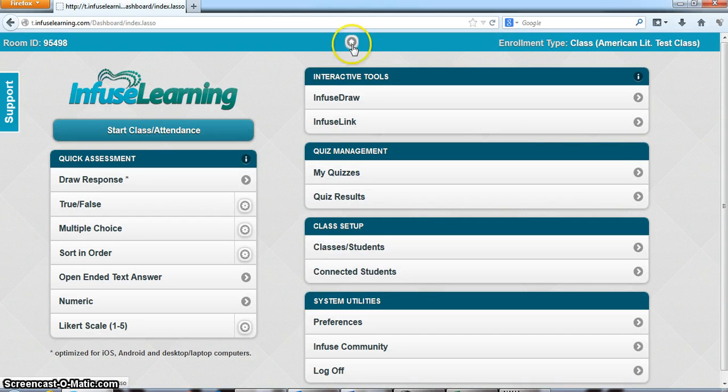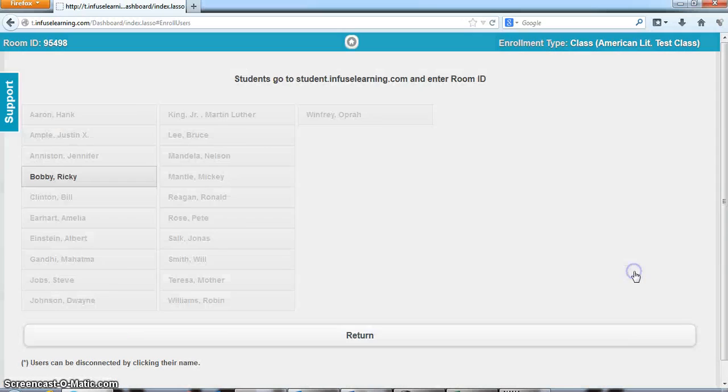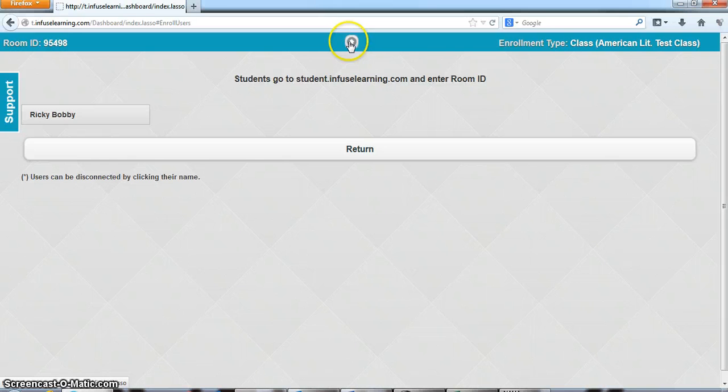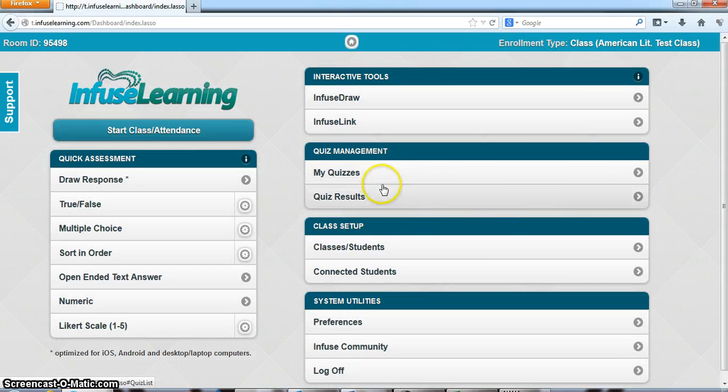Very, very simple stuff. Don't forget, I can always go to connected students to see who is still connected, who is still working. And then I could go back to manage all my quizzes and continue to give them assignments. Very, very cool stuff from Infuse Learning.